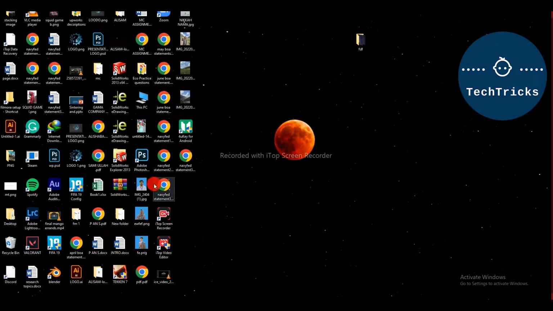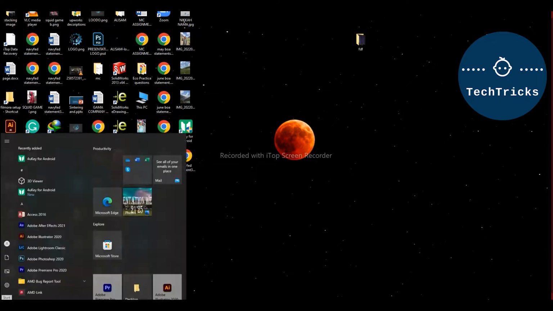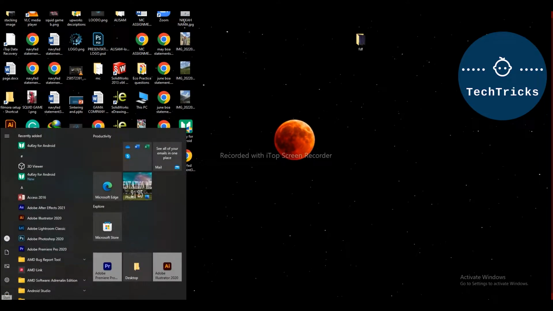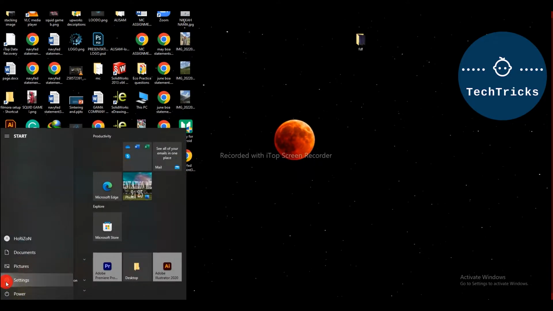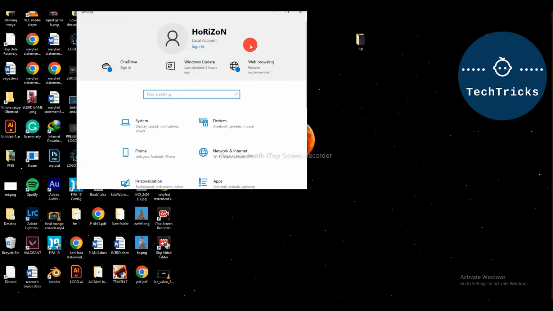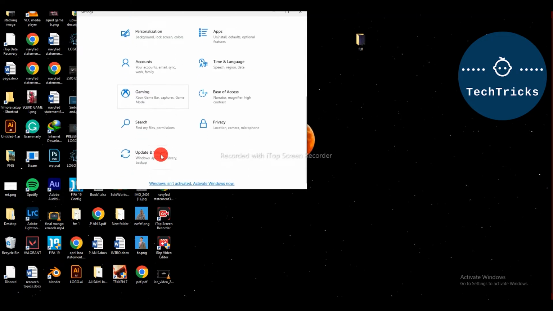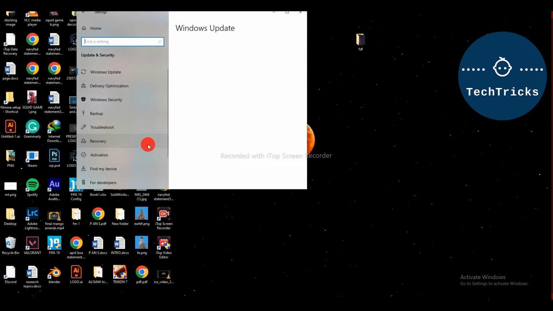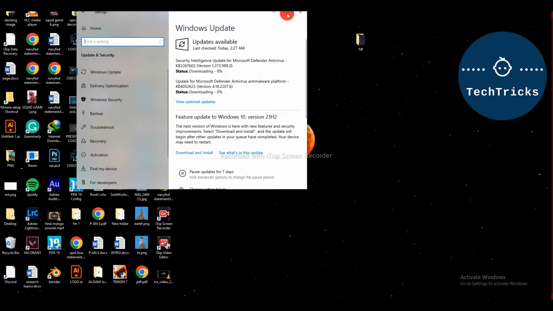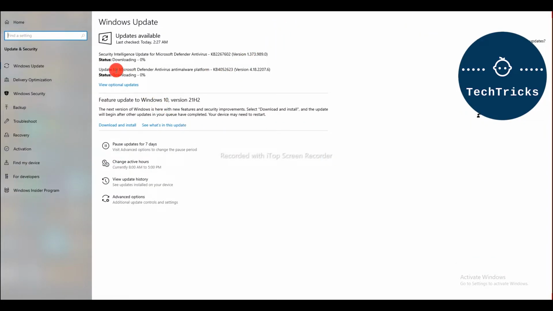So first of all, what you're going to do is go to the profile option or the startup menu on your PC. Then go to the settings option and tap it over here. After going to the settings option, go down and select the update and security option. As you go into the update and security option, let me make it a little bit bigger. Now you have to go to the Windows security option.